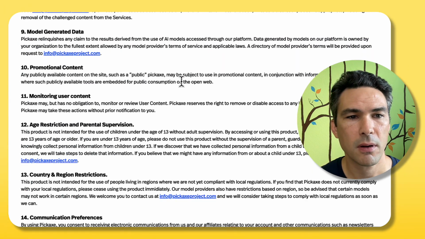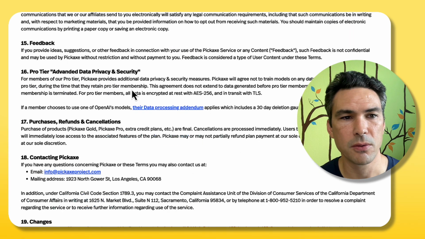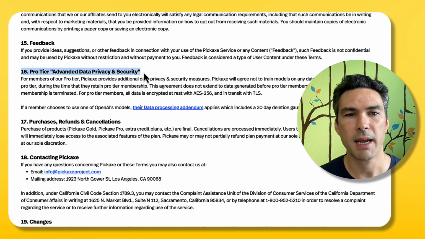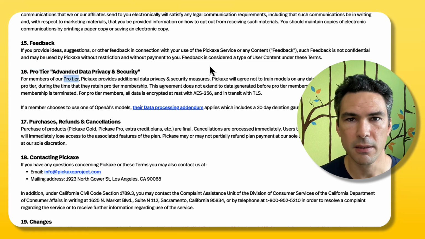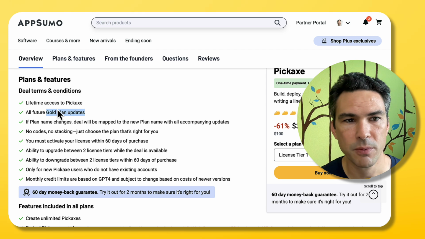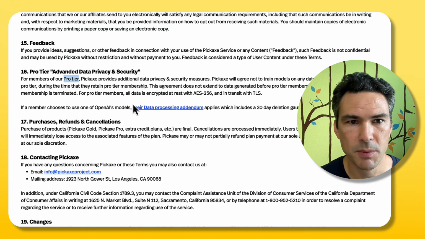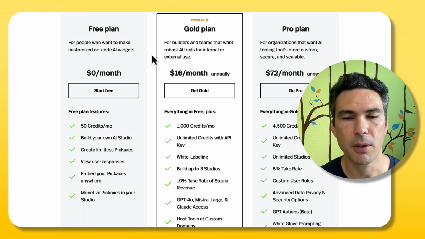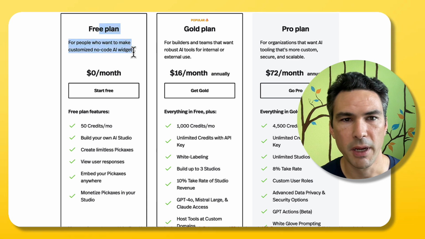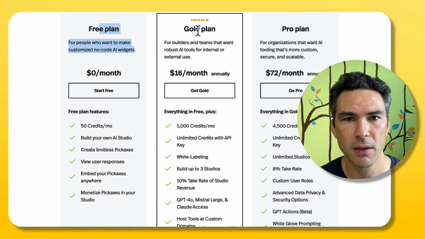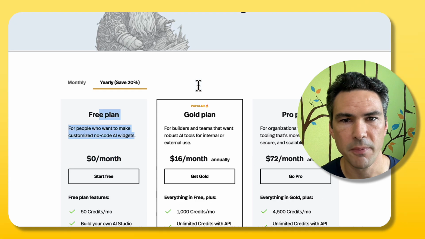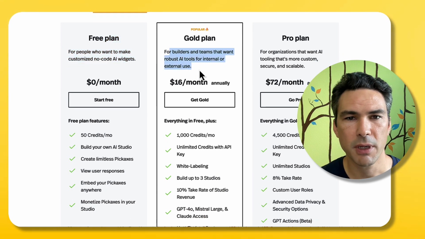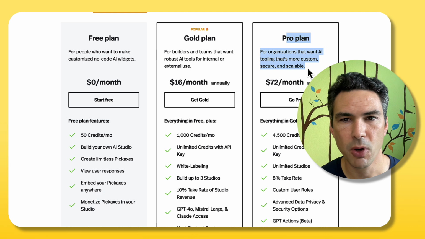Now, in regards to advanced data privacy and security, this only applies to people on the Pro tier, which is not the tier provided by AppSumo. Gold plan is what's provided. So you can see here their pricing. This is free. This is not AppSumo. This is their gold plan. This is their own website. So their gold plan is what you're getting with AppSumo, not the Pro plan.